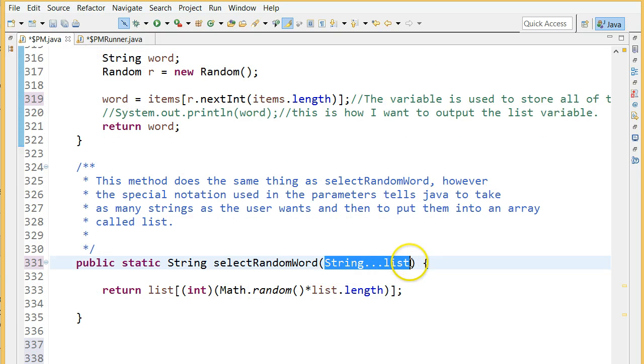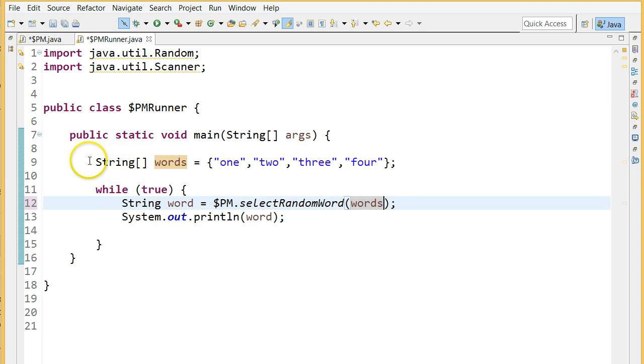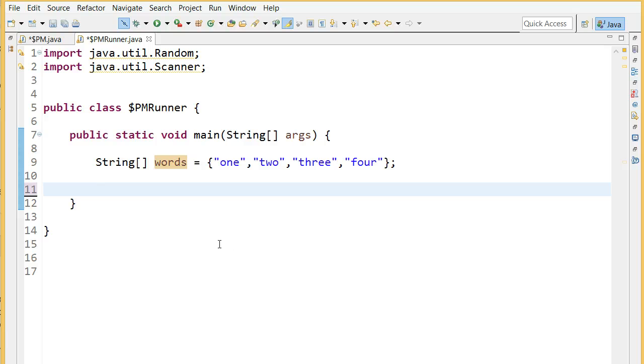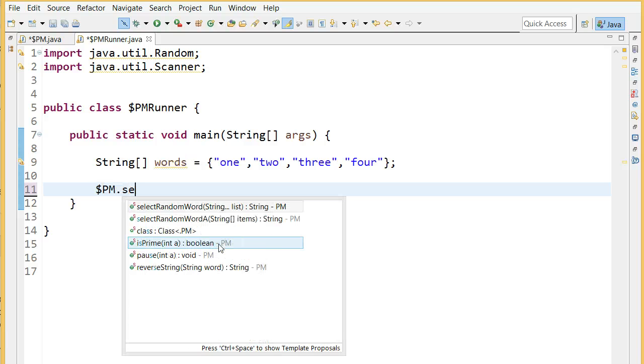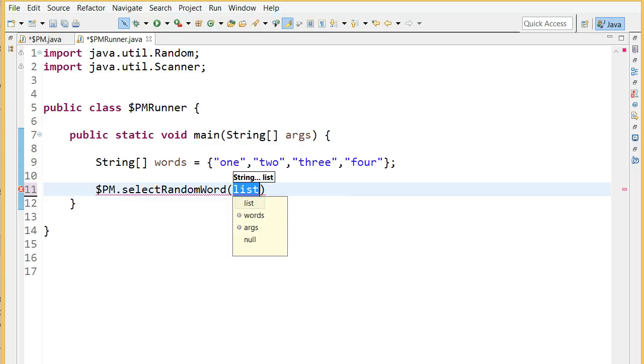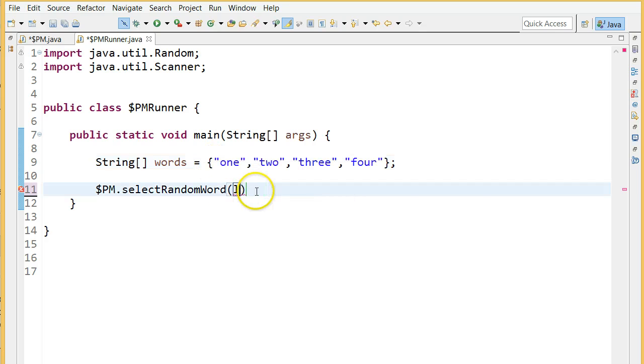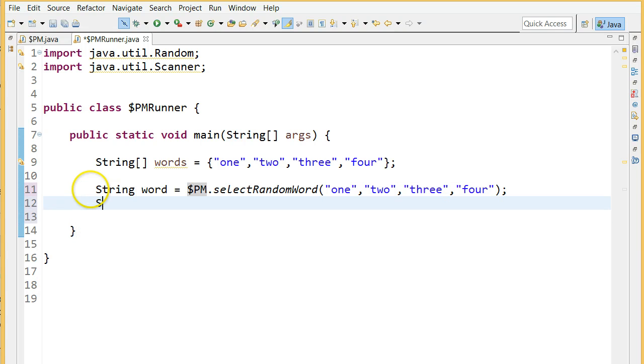So the cool thing about this notation is, coming back to my PM runner, let's delete my loop here, I can invoke PM dot select random word, and I'm going to use this version here. I can just take the list and put it right in as the whole parameter. And I run this, and I should probably store this somewhere: String word equals that, then System.out.println word.